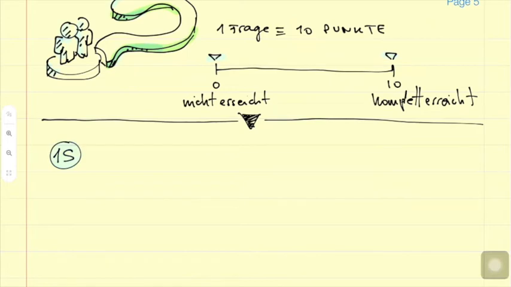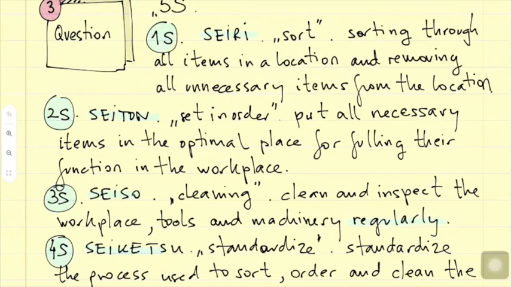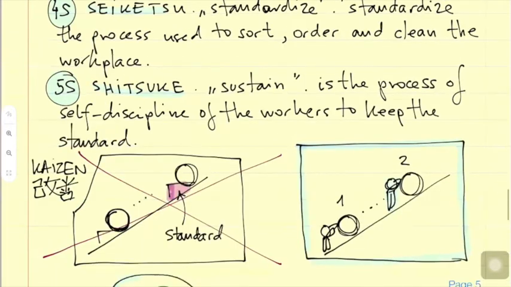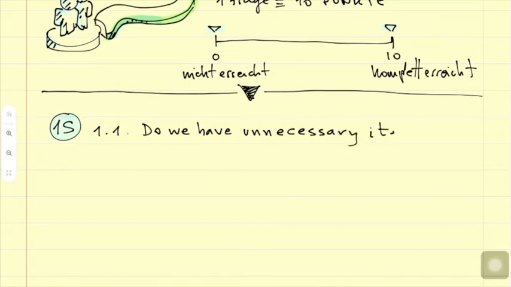So, which questions are asked for 1S? I repeat, 1S is Seiri or sort, sorting through all items in a location and removing all unnecessary items from the location. So I change to English again. The 1.1 question is, do we have unnecessary items in the workplace?